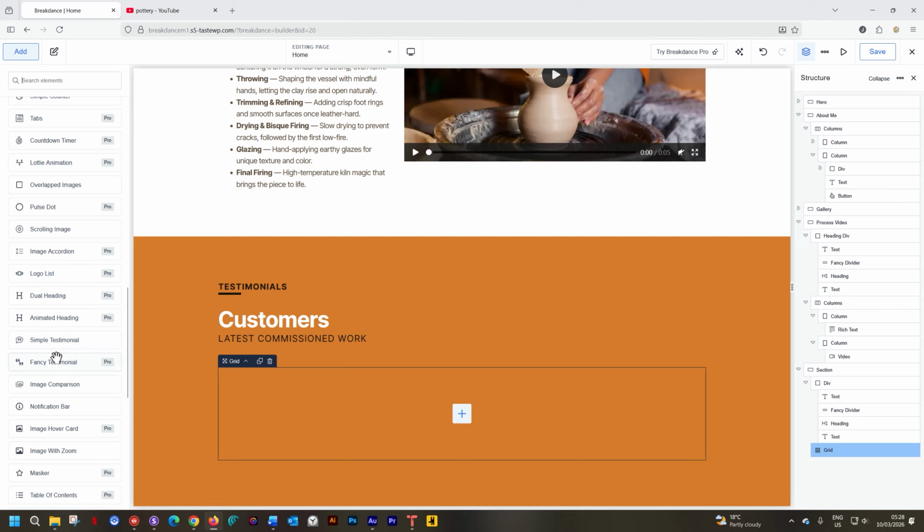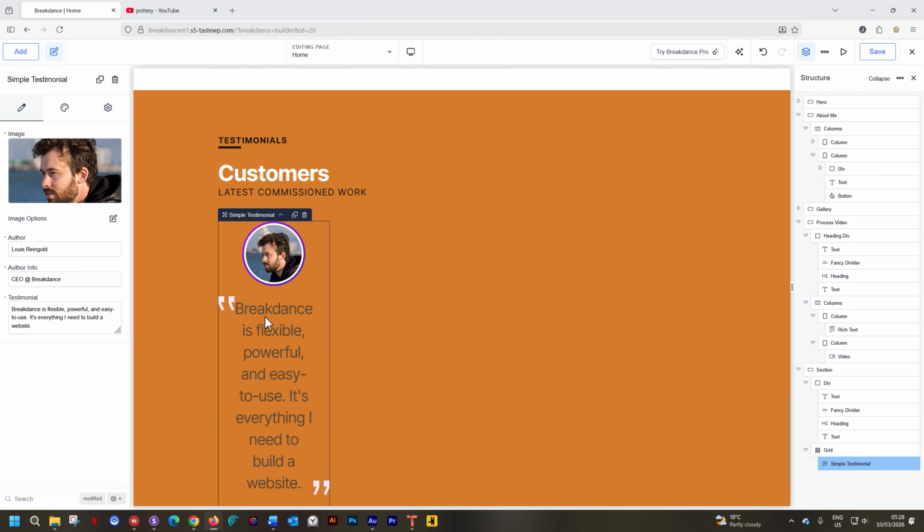Simple testimonial and fancy testimonial. You see fancy testimonial? We'll give that one a shave in module 2. We'll go with this simple testimonial. Select, and it drops it onto the page. And we can already guess that the grid is set to 4. That is the default for Breakdance, that the grid comes in set to 4 columns.